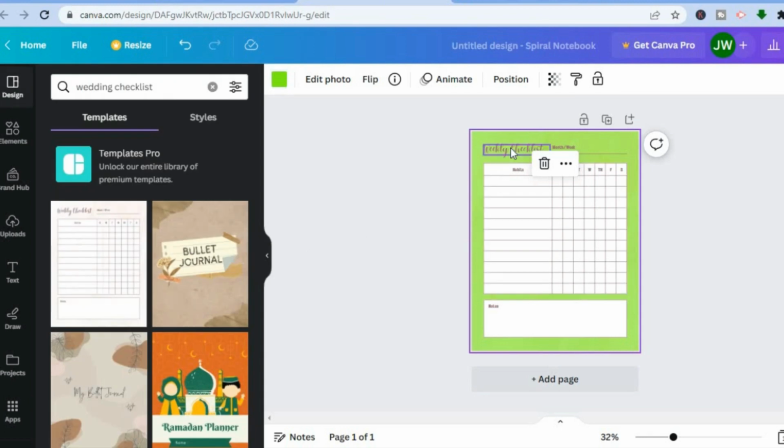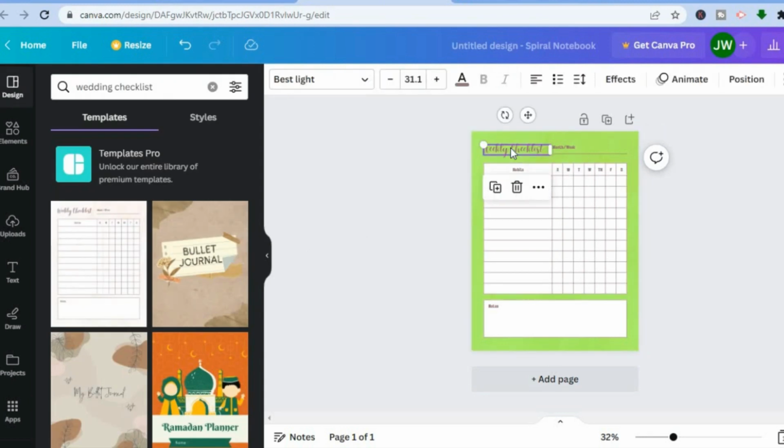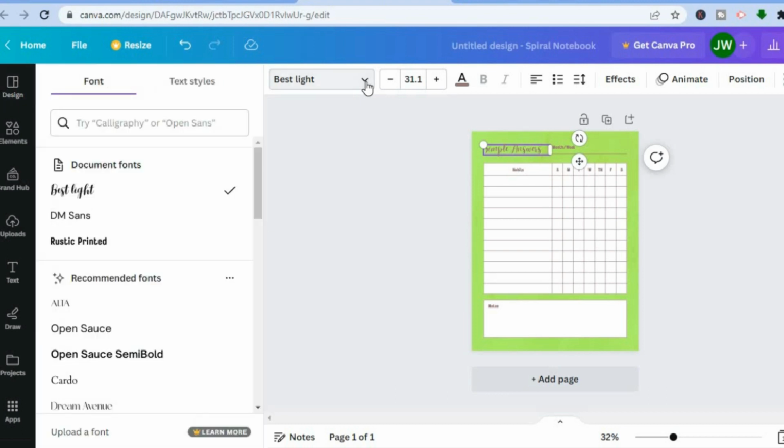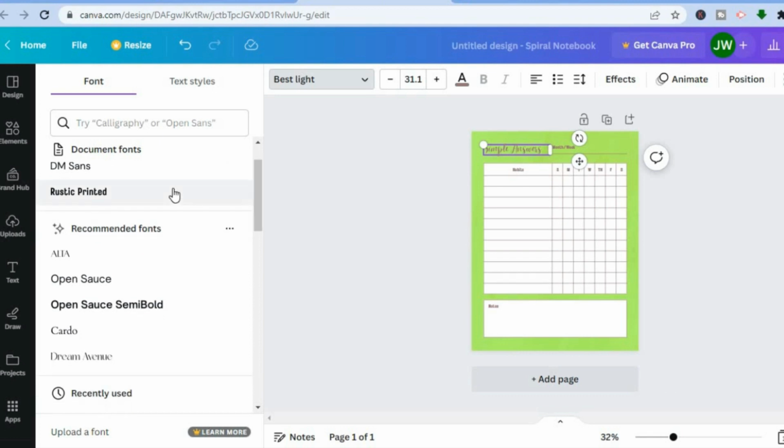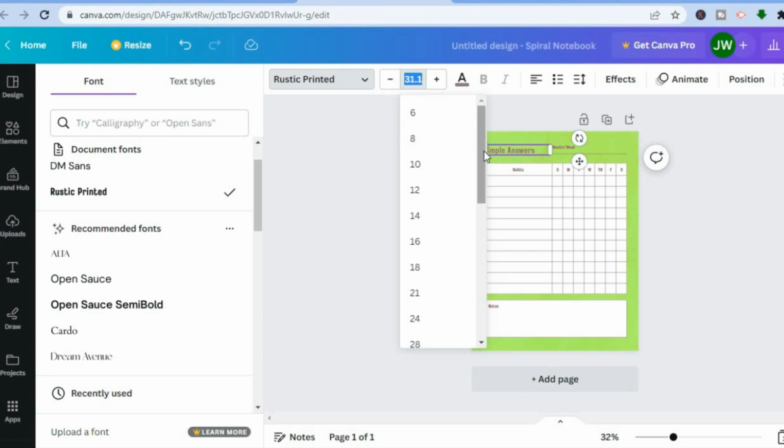And also you can change the font style or you can add new font. All you have to do is tap on the current text that is there. And if you would like to type something else, for example, let's say I want to put in simple answers, I can do that. And also if you would like to change the font style, you can do that by simply tapping right where you see the current font on my screen. Then you could select the font style that you want to use, and you can also change the font size, as you can see right here.